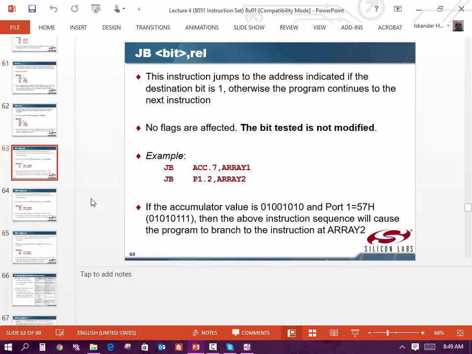Because what we're going to do is look at this particular bit. If it's set, we turn on the heater. If it's not set, we don't turn on the heater. So we'll probably use the jump not bit. This jumps to the address indicated if the destination bit is 0. Otherwise, it continues. So for example, jump not bit ACC.6, comma array 1. That simply tells it to branch to a location.